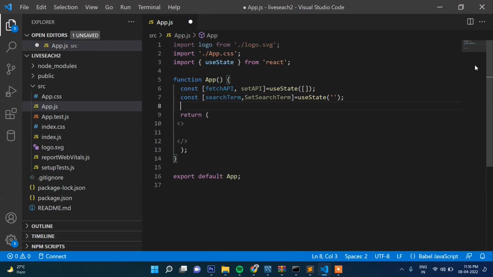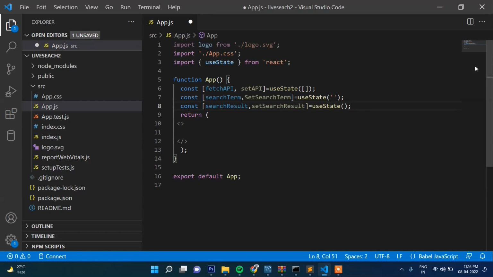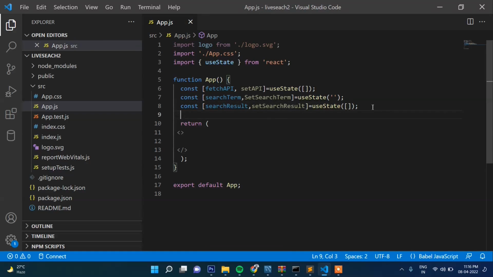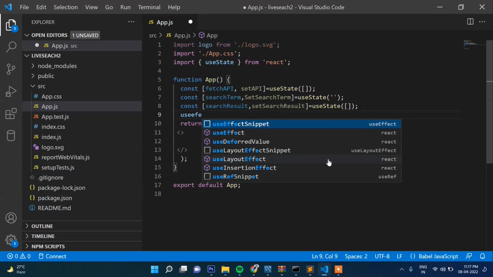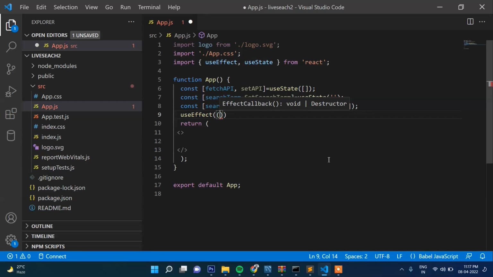And now once again const, so this will be the filter result, const search result, and then set search result equals to, once again, useState, and inside this there will be square brackets. That means we will once again use an array, because the result will come as an array. And now we will use the useEffect function.